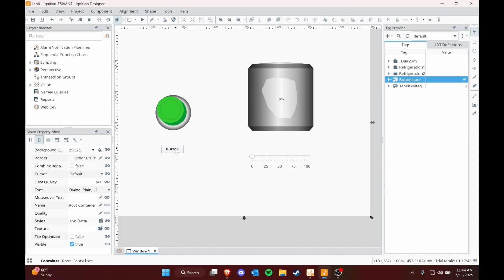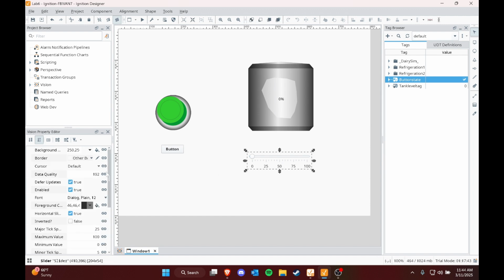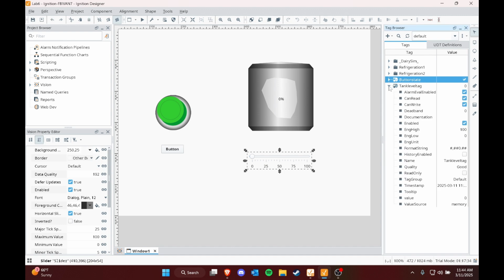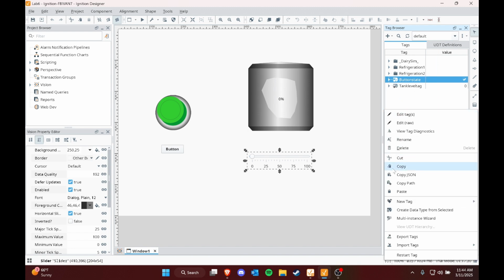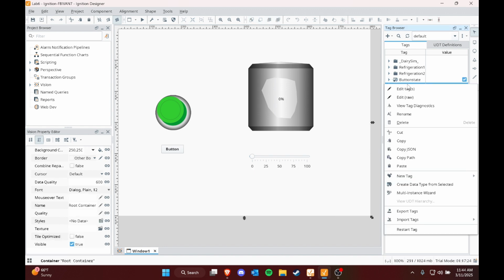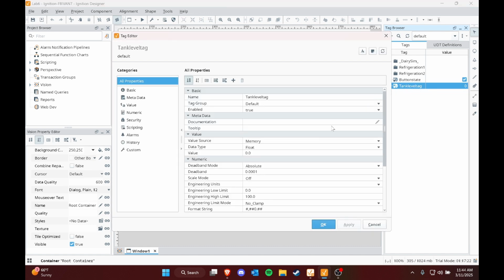Now with the slider, it's a little more complicated than that. With this slider here, I first created my tank level tag, and I did the same exact thing. I went to my new tag, my new standard tag, and my memory tag. But with my tank level tag, it's important that it's not a Boolean, but instead a float, which means it can have a wide range of numbers as a value instead of just a true or false.